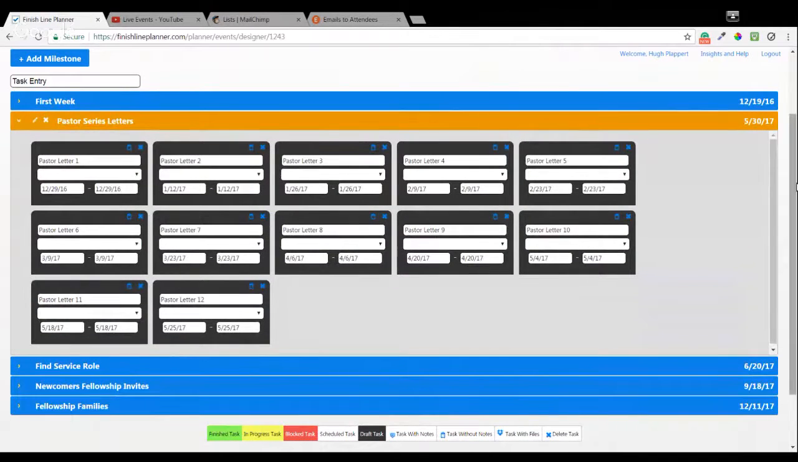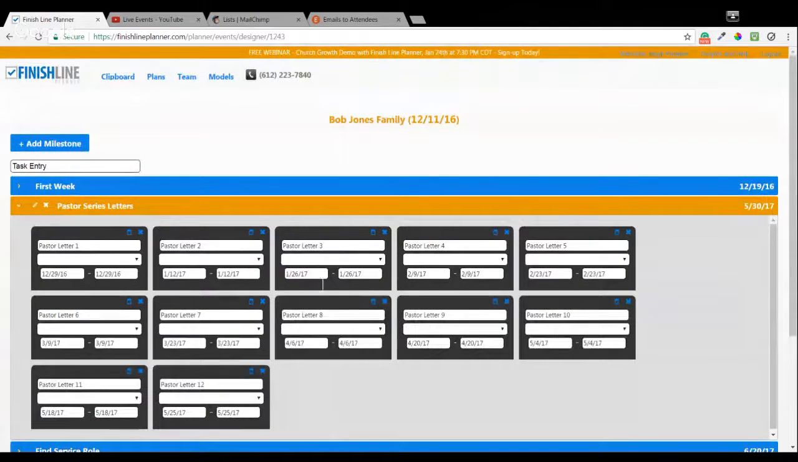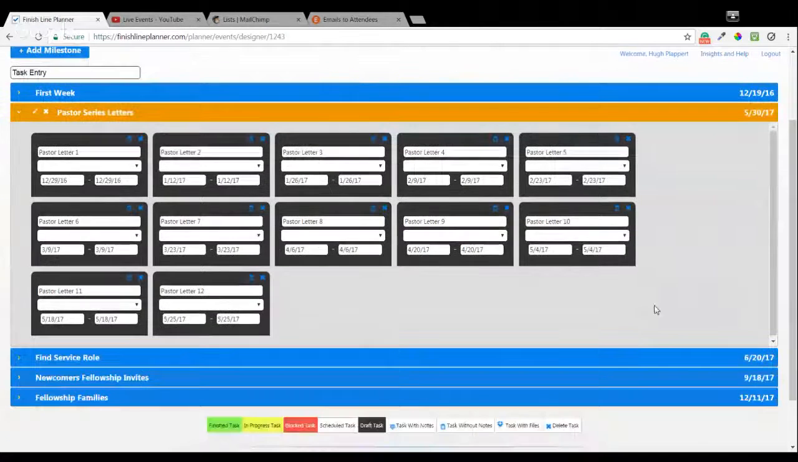Now notice these dates again. This date drives these dates. And this is a whole year's worth of activity. So there's 12 letters for the pastor for each month. So December, January, late January, early February, late February, March, early March, late March, early April, late April, early May, mid-May, and late May. So it's a couple of weeks each for these letters from the pastor.